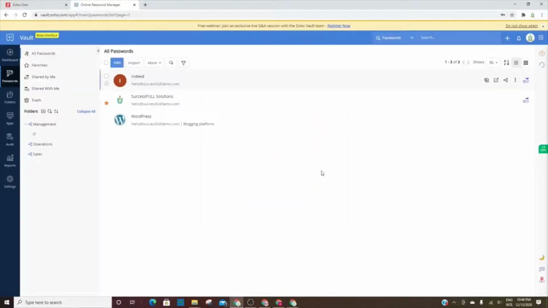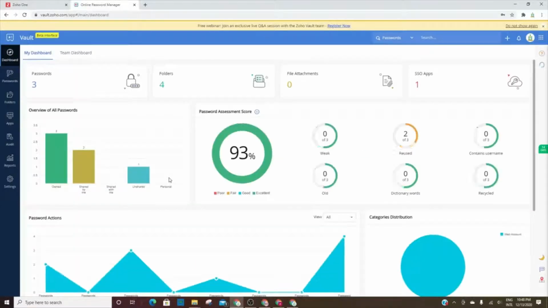Now, I am using the new version. This is in beta, and there's an old version that I could toggle back over to, but I really like the new one. I like the new interface. It's a little bit more user-friendly, I think. So upon going in, you've got your menu here to the left.